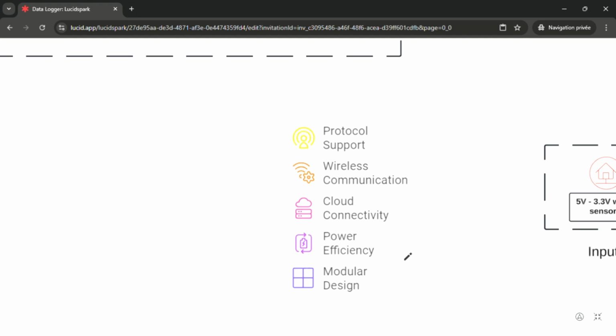Also, we have low power consumption. This system is designed for low power consumption, which is crucial for battery-operated applications, especially in remote or hard-to-reach areas. Also, the design is modular and scalable, allowing us to add more sensors or upgrade communication modules based on the application. This flexibility makes it easier to adapt the system to different environments and project requirements.